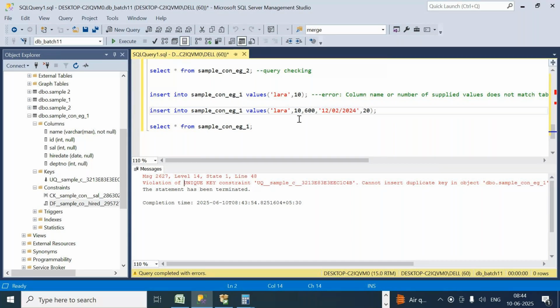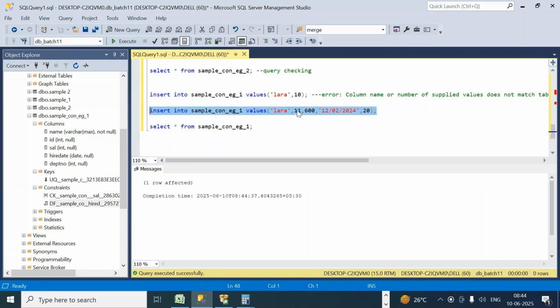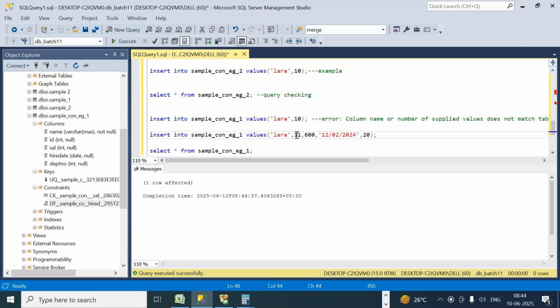So let me change it to 11. This is the violation of unique key. Now I have changed the 10 to 11. Now it is a unique record. See, it got entered. The unique key issue got resolved, and moreover 600 is greater than 500, right? Now this time I will change it to 400, and this I will change it to 12. Now again I'm trying to insert this.